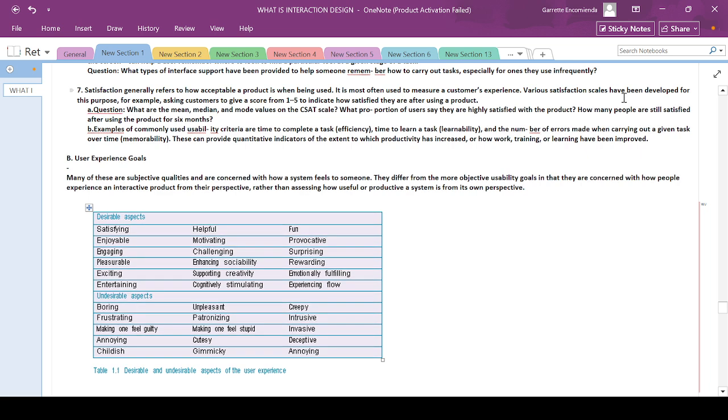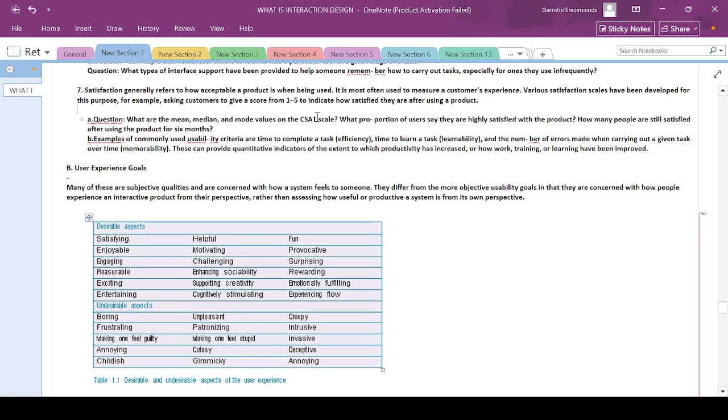question, what are the mean, median, and mode values on the CSAT scale? What proportion of users say they are highly satisfied with the product? How many people are still satisfied after using the product for 6 months? Examples of commonly used usability criteria are time to complete a task, efficiency. So again, time is efficiency. Time to learn a task, learnability, and the number of errors made when carrying out a given task over time, memorability. This can provide quantitative indicators of the extent to which productivity has increased or how work, training, or learning have been improved.